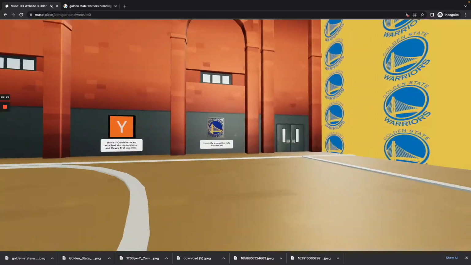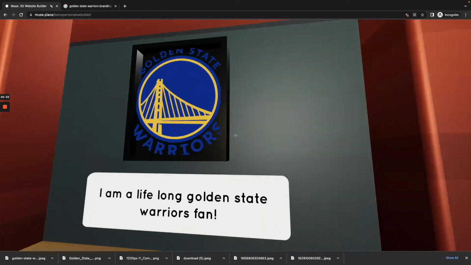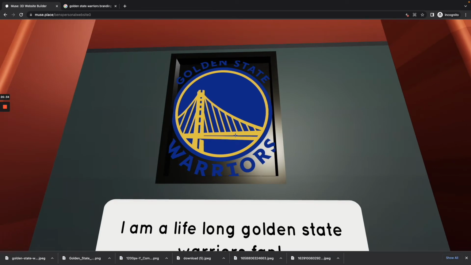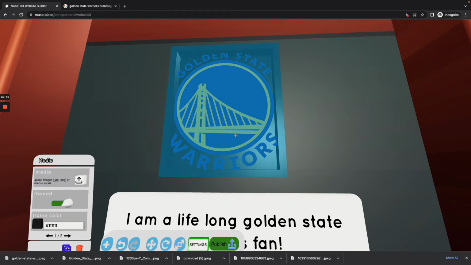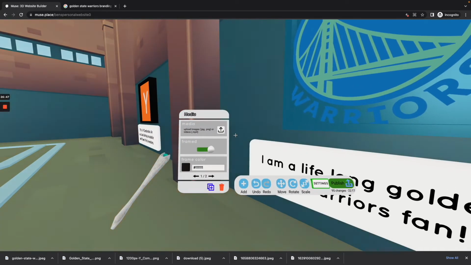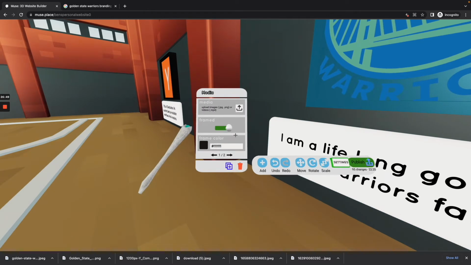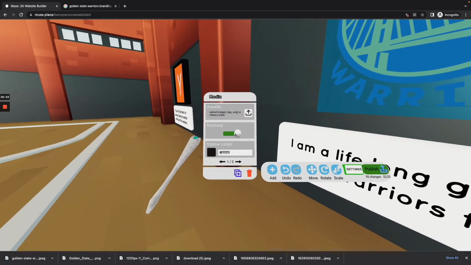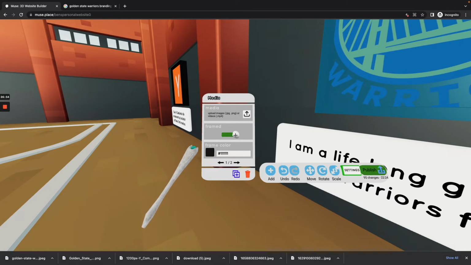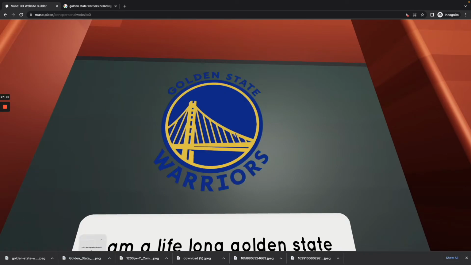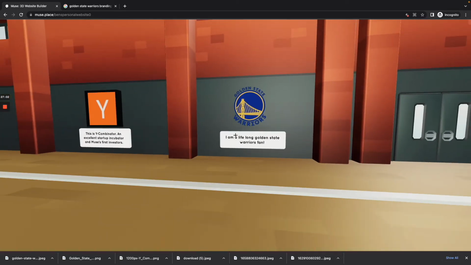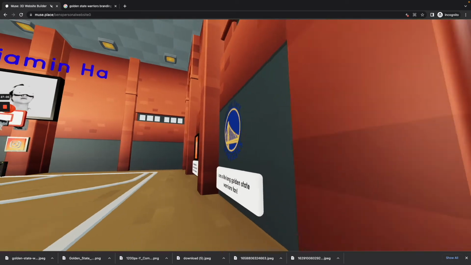Alright, so we're almost done here. You'll notice that there's something a little bit weird with this picture right here. And that is because the Golden State Warriors image I uploaded for this picture actually has a transparent background. Muse supports transparent backgrounds. If you want to see the transparency, you need to turn off the frame option. Like so. And as you see, the frame option is turned off. And now we have a really cool logo.